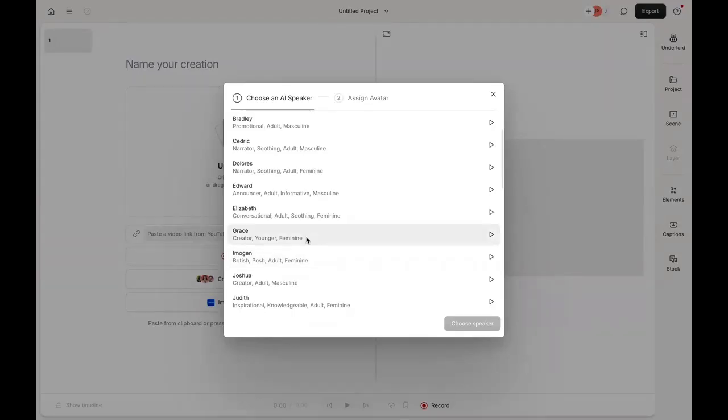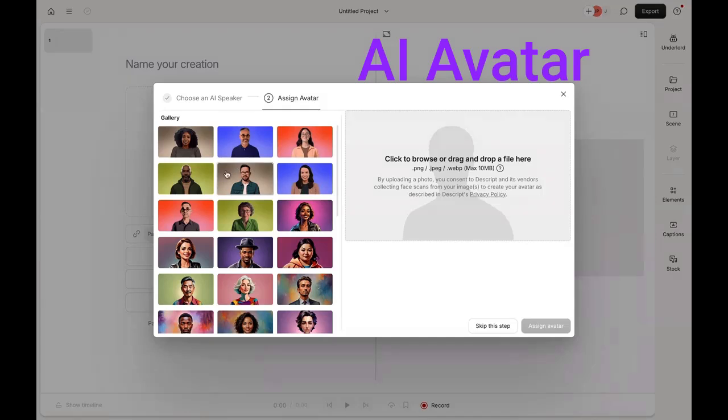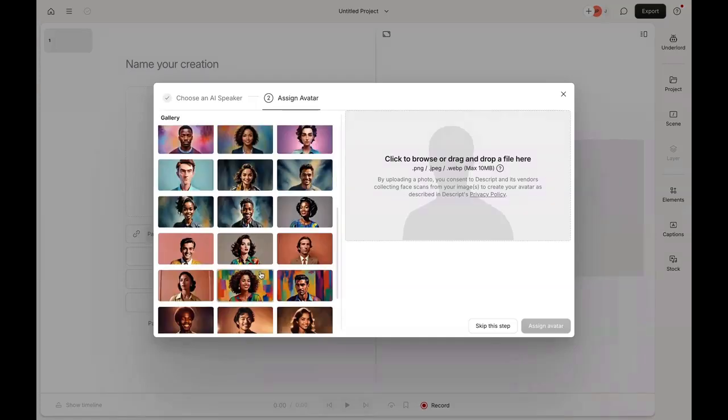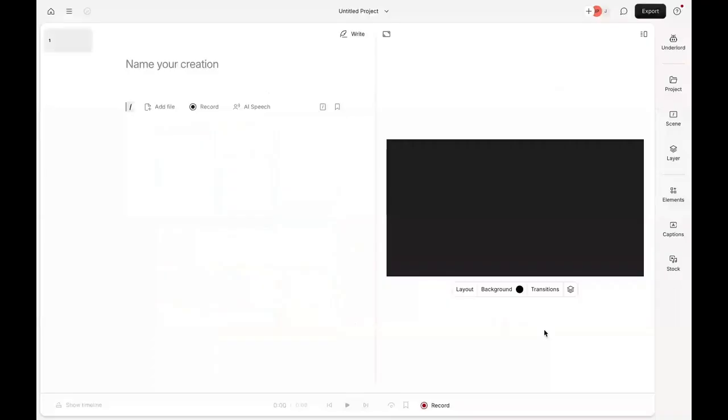So now that you've seen some examples of the different types of voices, whoever you choose, you just click on Choose Speaker. And then this is where you'll choose from a range of avatars in their gallery. AI avatars has become a big thing. You see it on Facebook, you see it on social media. Let's just pick this guy as an example. If you want to use him as an avatar, you just choose the one you like and then click on Assign Avatar and wait for it to load.